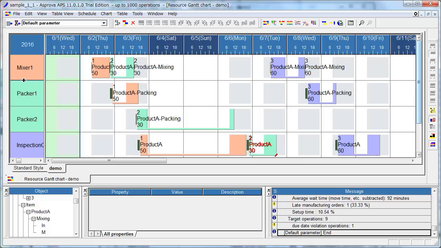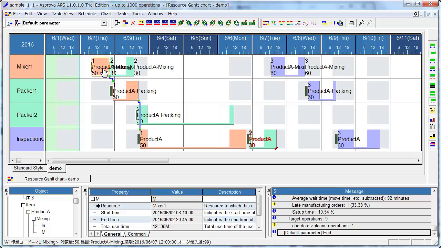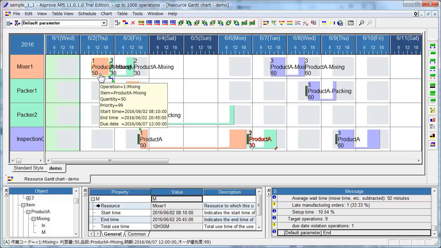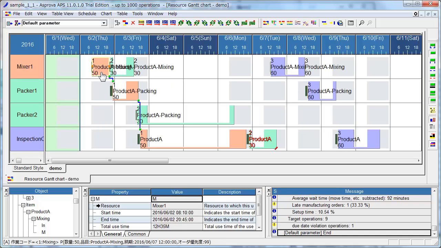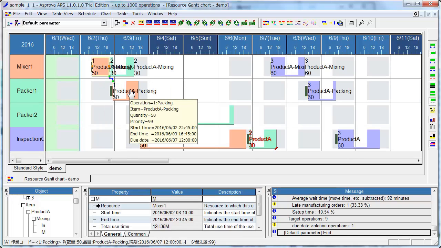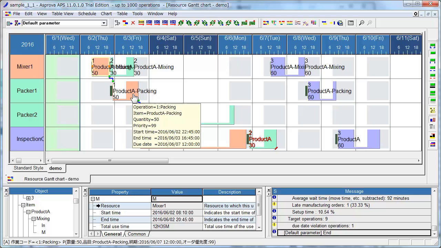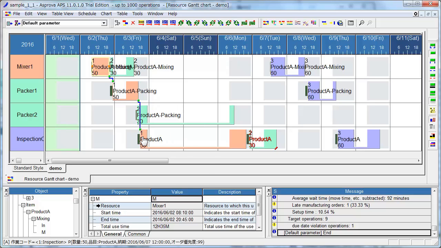How can you read the result of the schedule? Click this. And order 1. The first process starts from 8:10 to 20:45, and this goes to Packer 1. Packer 1 start time is June 2nd, 22:45 to June 3rd, 16:45. And this goes to inspection. Inspection starts June 3rd, 17:45 to June 6, 19:50.